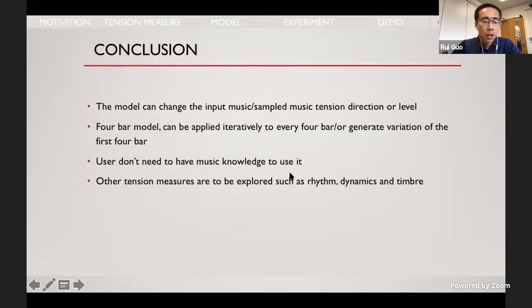So, conclusion: this variational autoencoder model can change the input music and sampled music tension, direction, or level. Although it is a four-bar model, it can be applied iteratively to every 4 bars, or it can generate variation from a first 4-bar music seed. The user doesn't need to have music knowledge to use it. For example, they don't need to have harmony or other music knowledge. Other tension measures are to be exploited, such as rhythm, dynamics, and timbre, to control the music generation in the near future. Thank you.